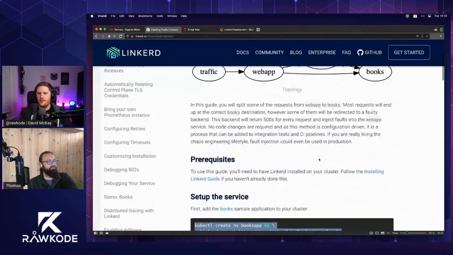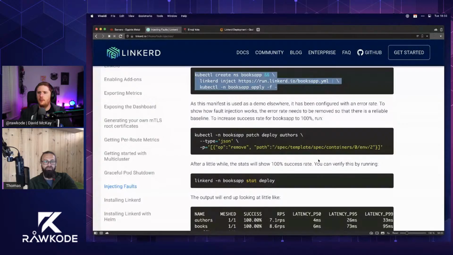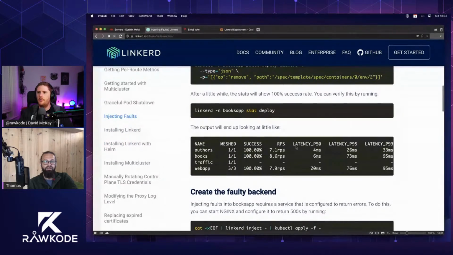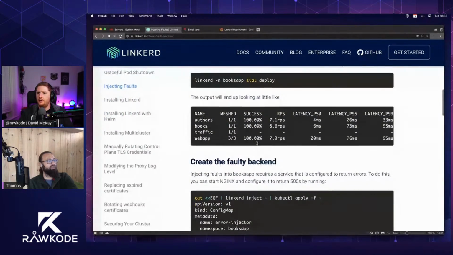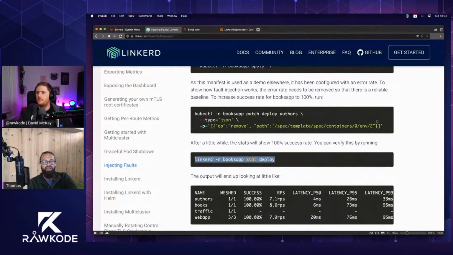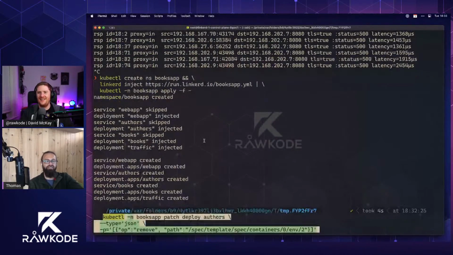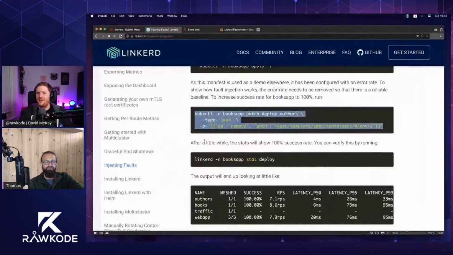Okay, so we're taking off a few of the features with this tutorial. Good. So we can probably skip the stats, right? Or should we just take a look at them? So you're going to want to do that command just above. The Books app also comes with a failure in it by default. And so let's patch it and make it so that it's not failing anymore so we can see what the fault injection is actually doing. Right. Okay. So we're fixing it so that we can break it again, right?